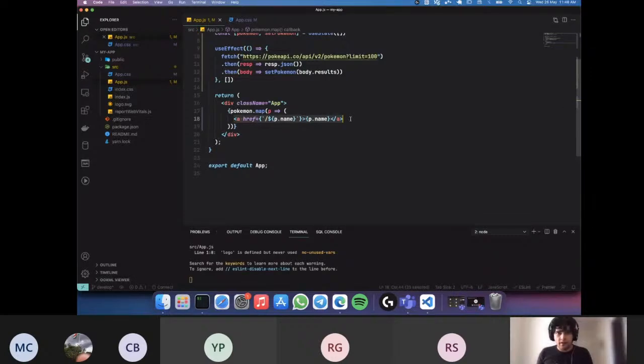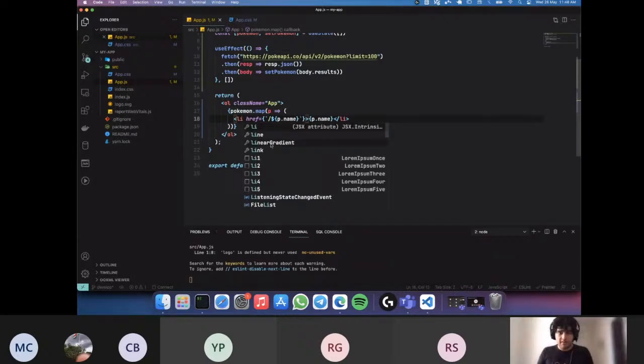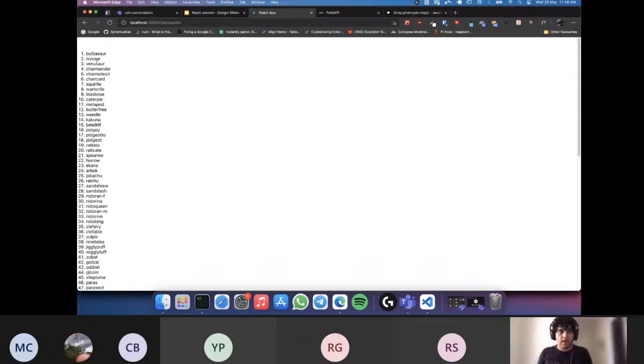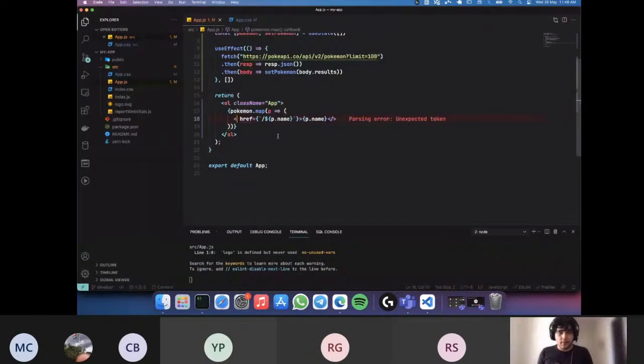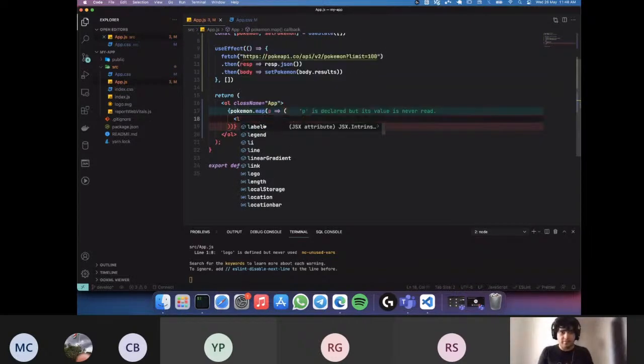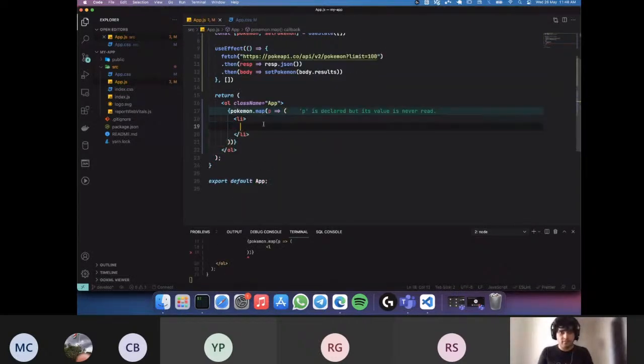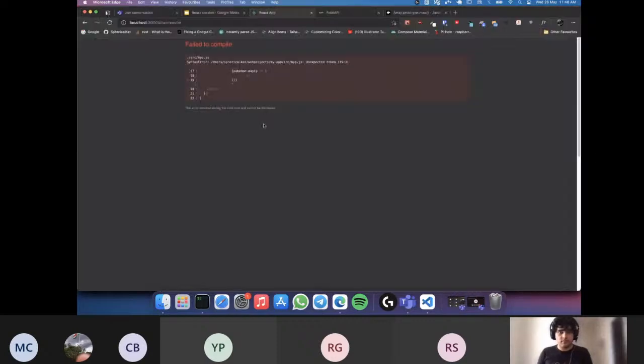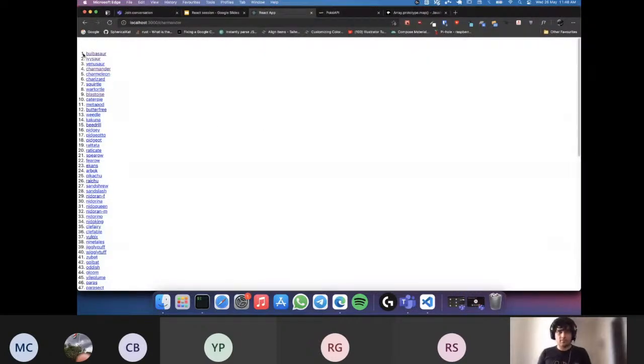Also, if you want to add numbers to these, all you have to do is change this div to an ordered list, and instead of anchor tags, use list items. You will still want to use the anchor tag, but put them inside a list item. Yeah, so that's pretty much it. So there's an ordered list, right? So you get all these numbers.